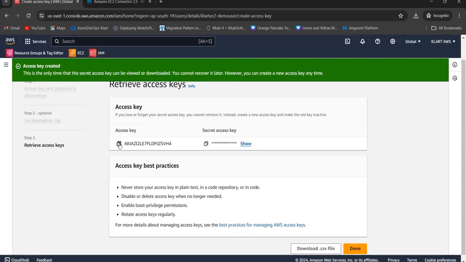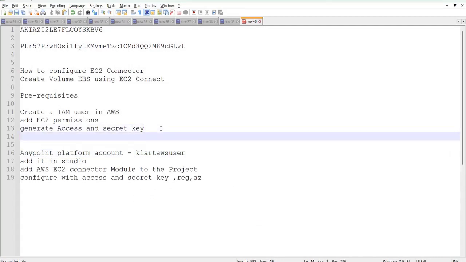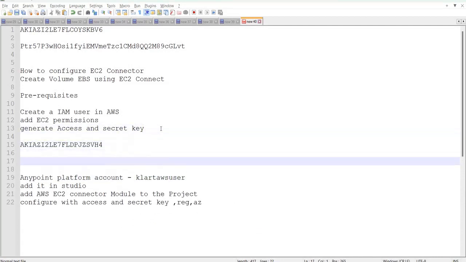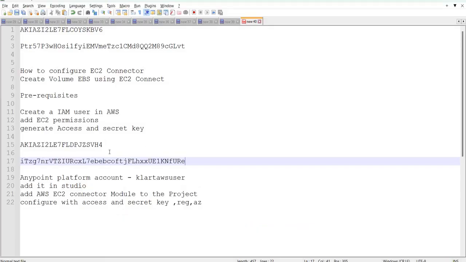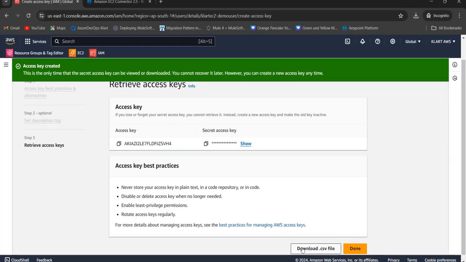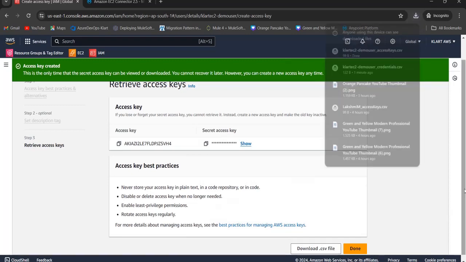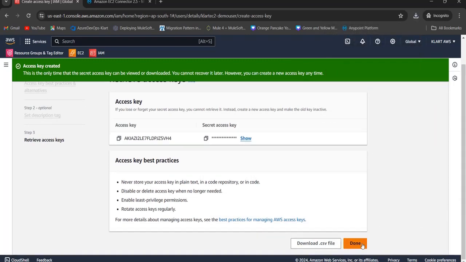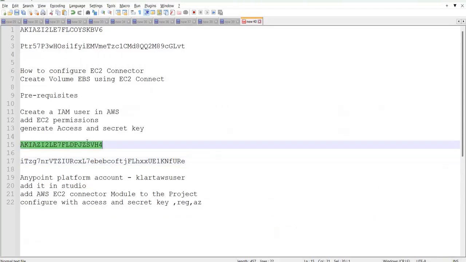Now you can see this access key and secret key. So once it is generated, just copy it somewhere, because if you lose it, you will not get it back. Only one time it will show you the secret key. Okay, so I'm just copying both, or else you can download the CSV file for the safe side. I mean, your AWS team might have downloaded it to provide you these details. Okay, so let's click on done. Now we have access key and secret key. Let's configure this in our connector.